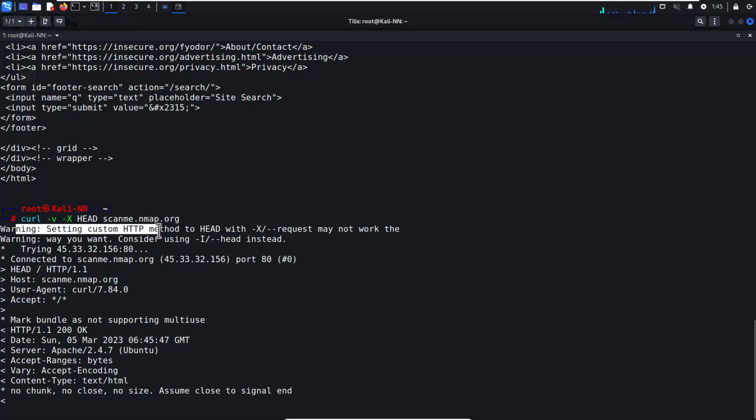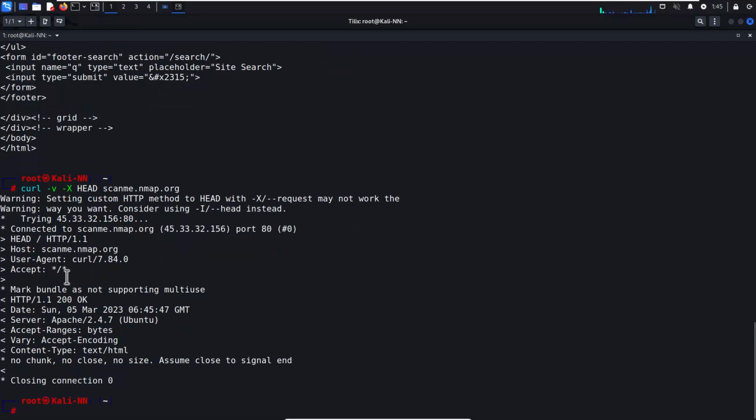And it gives you a warning here saying it may not work. It worked. So we're going to go down here and look, here's a server. It's running Apache, this version. This is the OS. Pretty cool stuff, right? That gives us a lot of information from one little command.